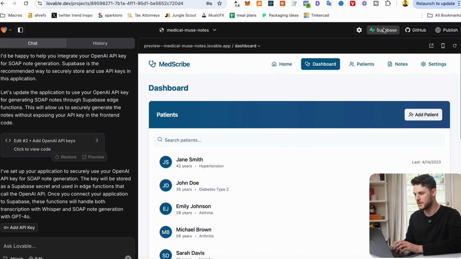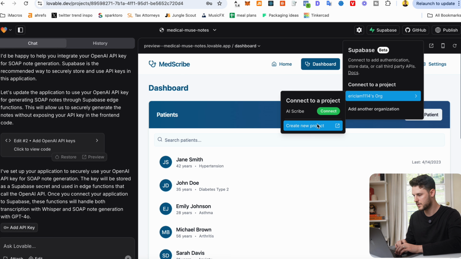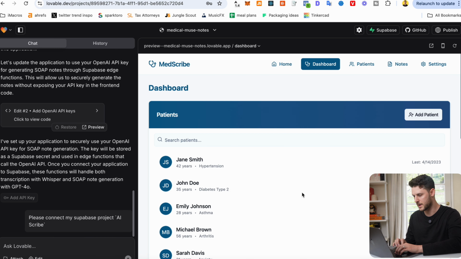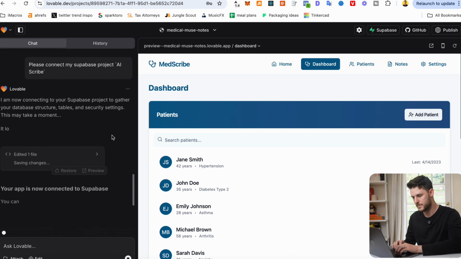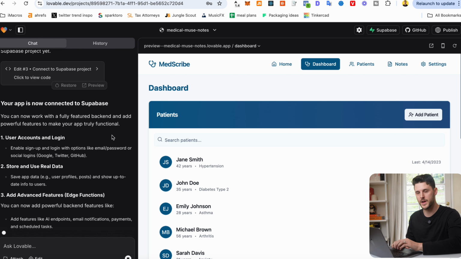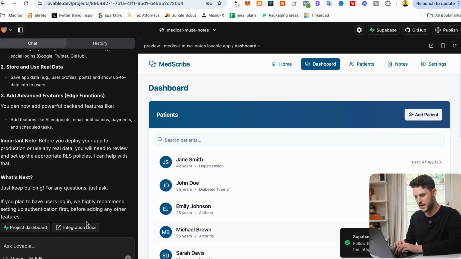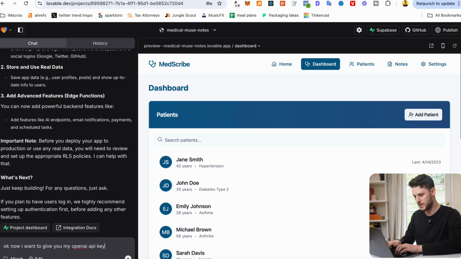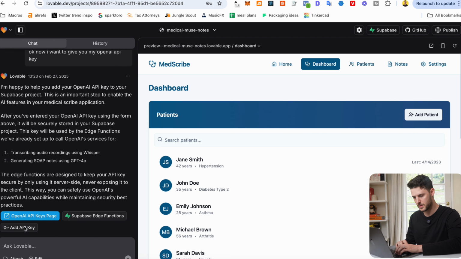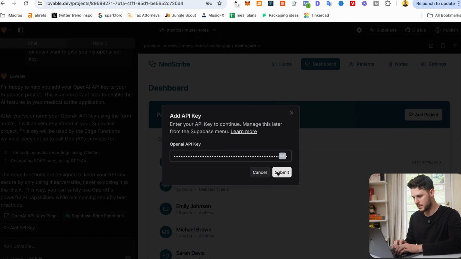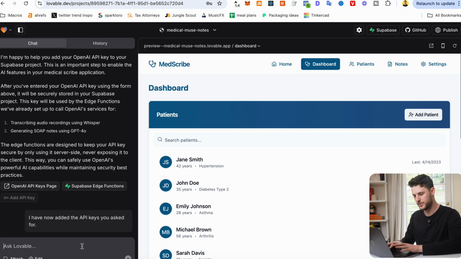Now let's select Supabase, connect. Now it's going to connect to our Supabase database, which can easily be upgraded for HIPAA compliance. Great. Supabase connected. Okay, now I want to give you my OpenAI API key. It's an important step. Add OpenAI API key. Great, so it just added the keys.